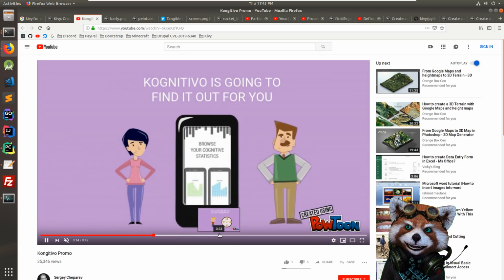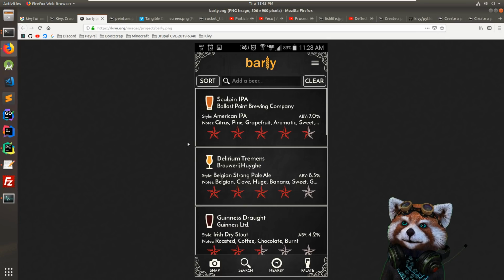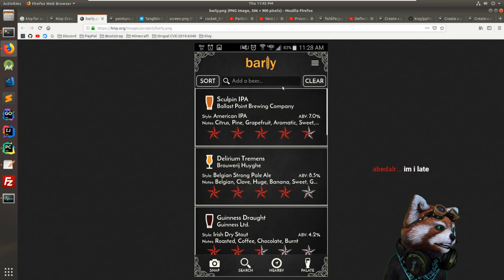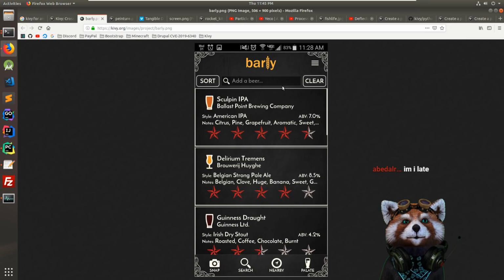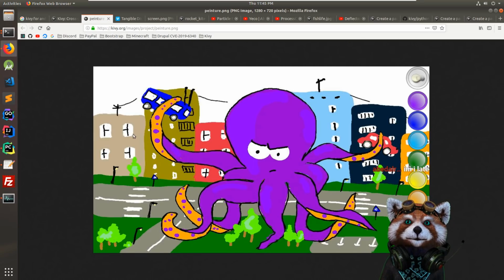What about this one? Powtoon. Oh no, created using Powtoon. No. Okay, looks like a little mobile game. Barley. This looks like the beer rating app. What's that other beer rating app called? I can't remember. Okay.